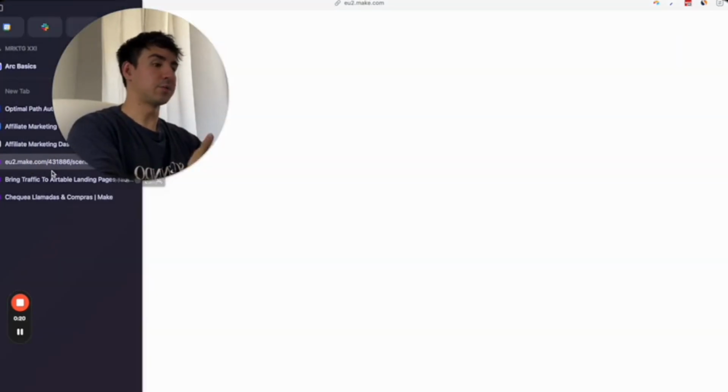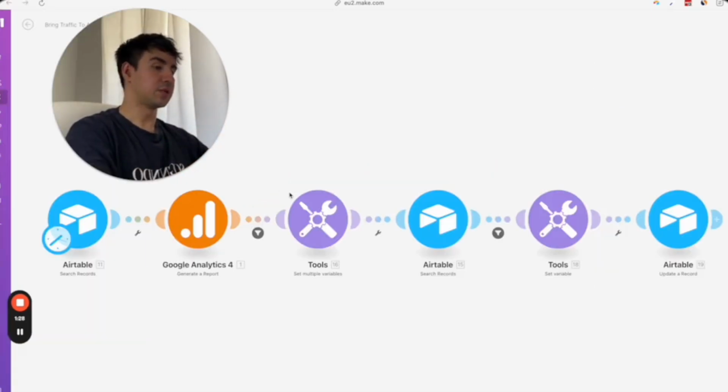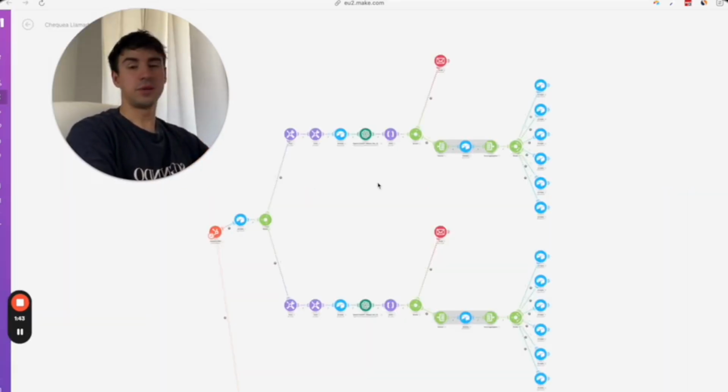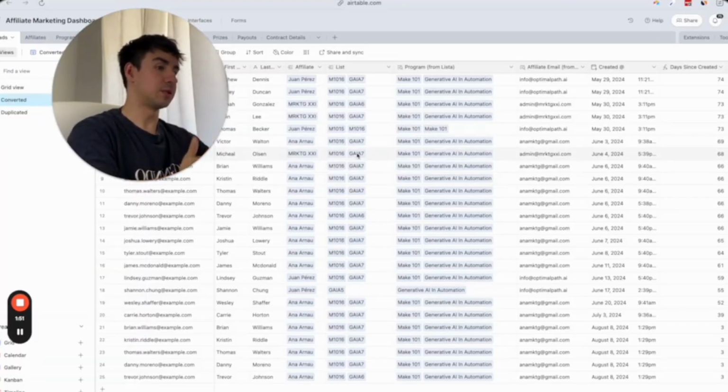Some of the flows that we have in this system are this one that brings the contacts from HubSpot to Airtable, this one that checks the traffic in Google Analytics and brings it to Airtable as well, and then this one that checks the book calls and the sales and updates the status in our Airtable CRM. And the Airtable CRM that I'm going to be showing you is this one that we have here.